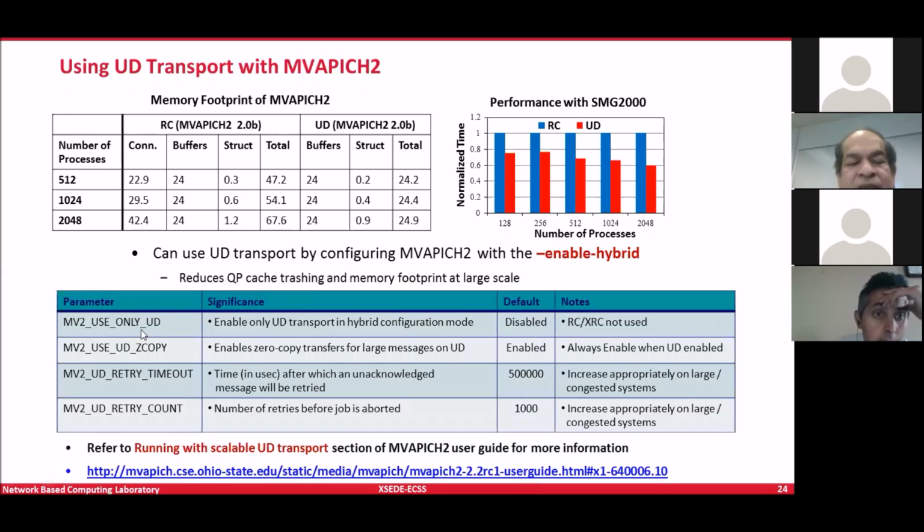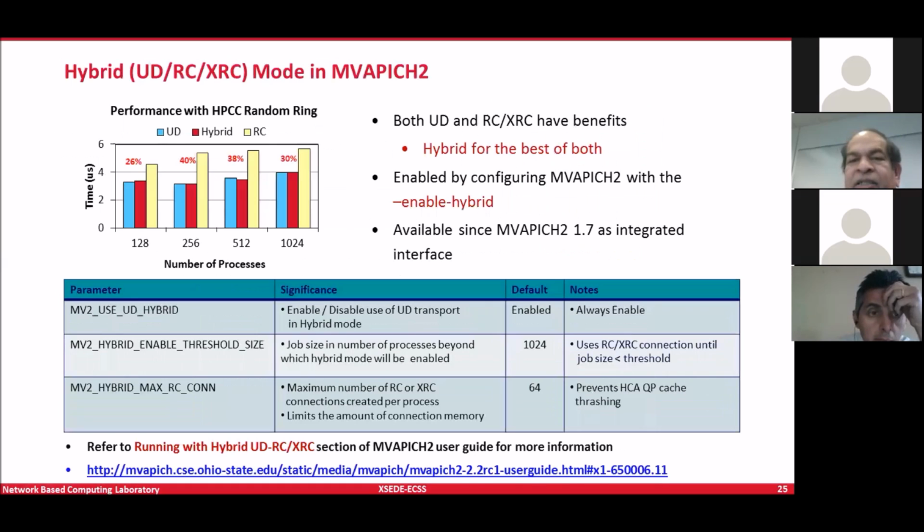And you can actually run jobs. For example, you can say MVAPICH to use only UD. By default, it is disabled, where RC and XRC are not used. But if you want to run with UD, and later on I'll show you see benefits with this mode for some of the applications. Then you can also do UD zero copy. Depending on your system size, you can try UD retry timeout or retry count to get different kinds of performance.